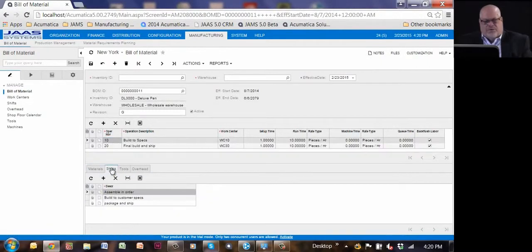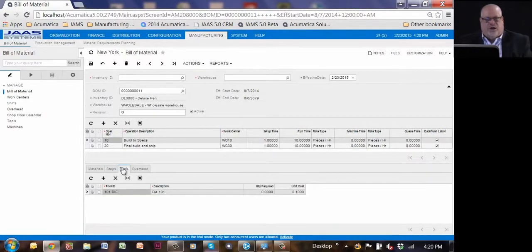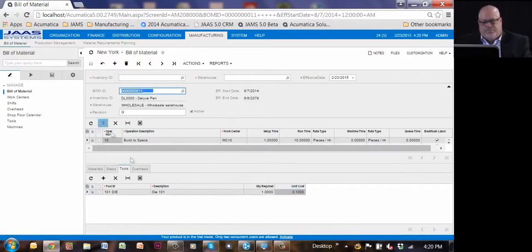The steps tab is basically freeform text, and this would actually print out on the traveler in the production system. We can also track tools and tool cost. So within this particular example, I've got a die that I'm going to use. I can come in and add one that I need to use, and it's going to store it at 10 cents each time I use one on this.